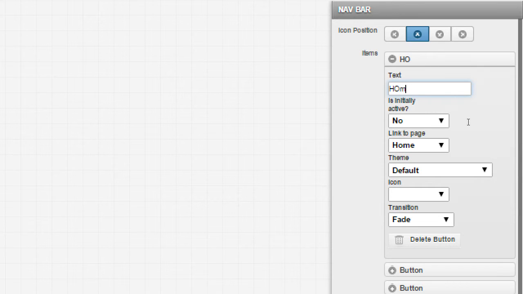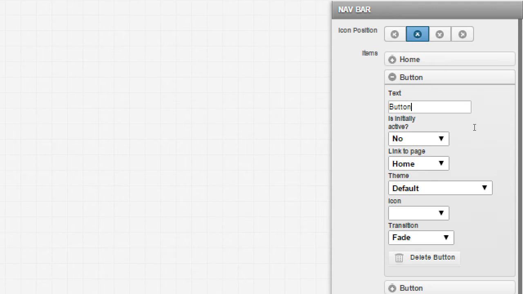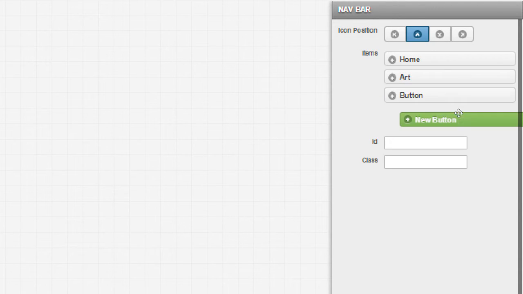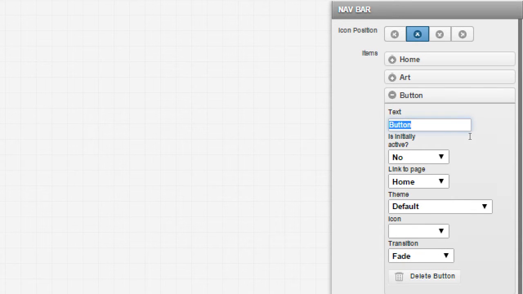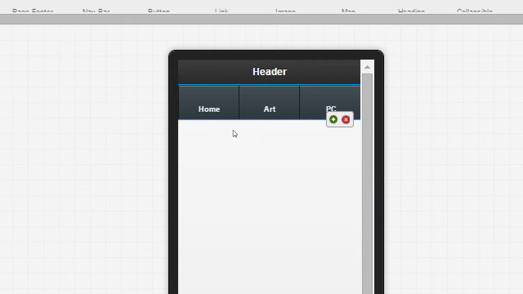I'm going to have a home button. I'm going to have an art button. And a PC button. We can obviously be doing this straight in the code, straight in Notepad. And we will get back to Notepad. But here we can quickly create this.